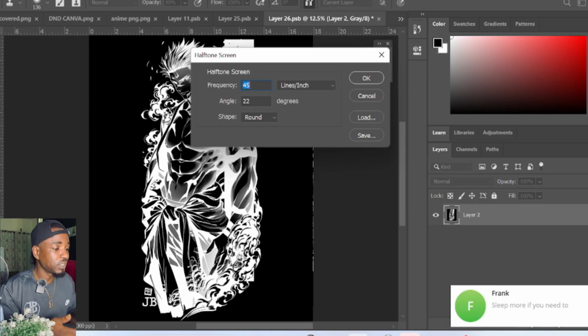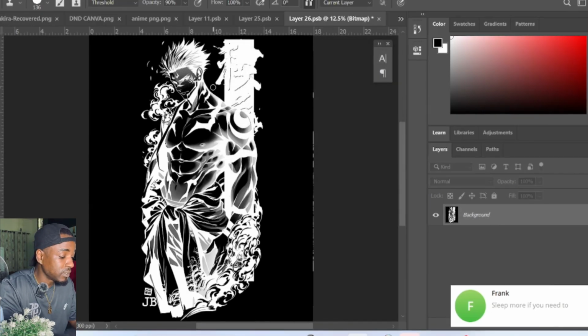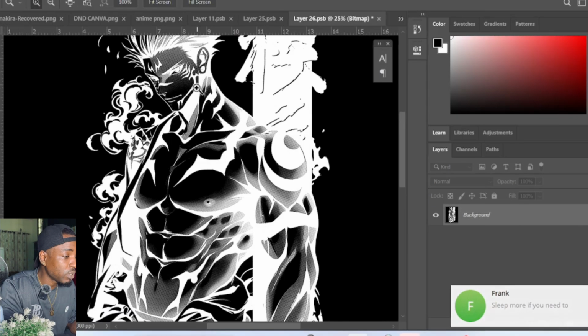If I don't like it, I change it to a higher number. I think the higher the number, the higher the dots, or something. I don't know, I'm not sure. But let's just use 45 and then 22. Okay, and then let's zoom in and see if we actually get halftone.